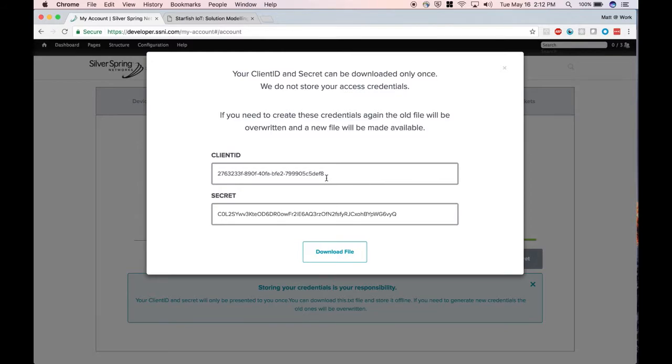And you'll see that you get this Client ID and Secret. Worth mentioning here is that these only get generated one time. If you forget this or lose it, you're just going to have to generate a new one. It's a security measure. So we have a client ID and secret here, and I'll just leave it up. You can download it as a file or save it however you want.